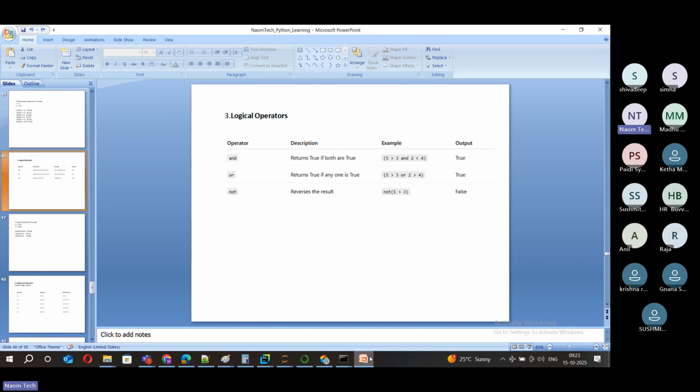Okay. And you can see the examples here. 5 greater than 3 and 2 less than 4. Both are true, right? Then AND is true. And in case of or, 5 greater than 3 or 2 greater than 4. The first condition is true, the second is false. Still it is true because or needs only one condition to be true. You got it right? So this is the idea.